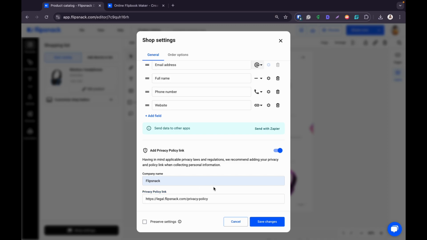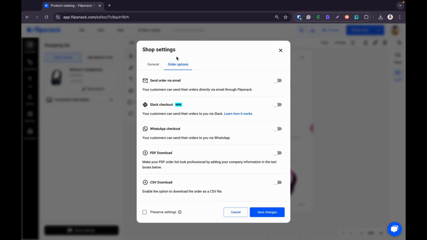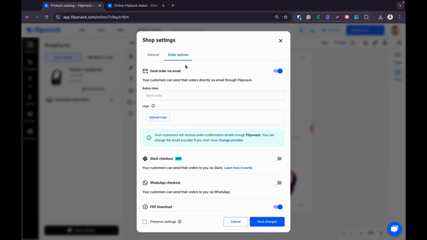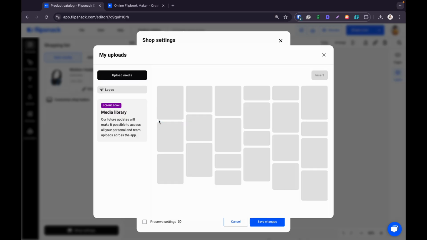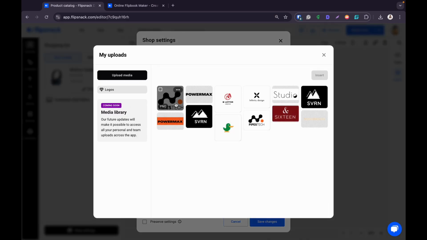Now, let's go to the Order Options section. From this area, you can control how your orders are managed. We have 5 options that can be used in a variety of different ways. The first option is Send Orders via Email. Enabling this option will allow your buyers to send their orders directly from the catalog. You can add your logo to appear in the email of the customer that receives the order.